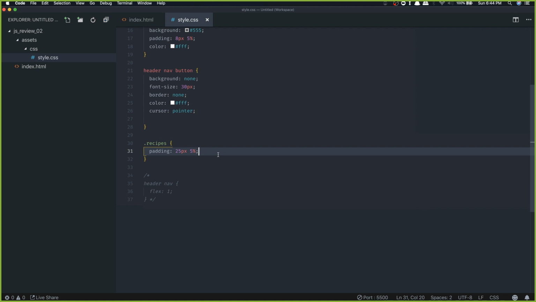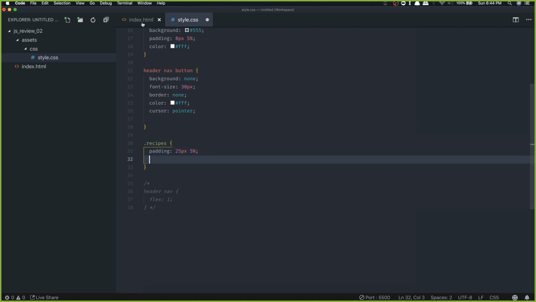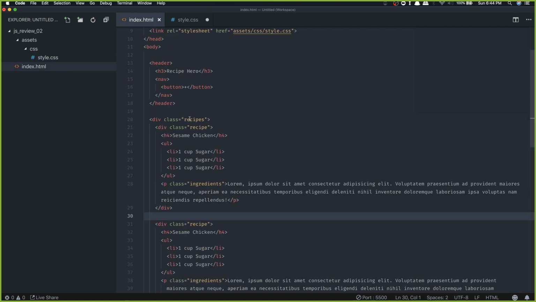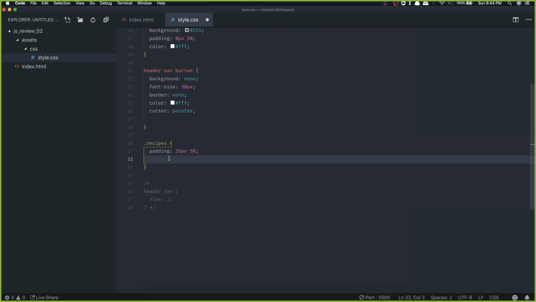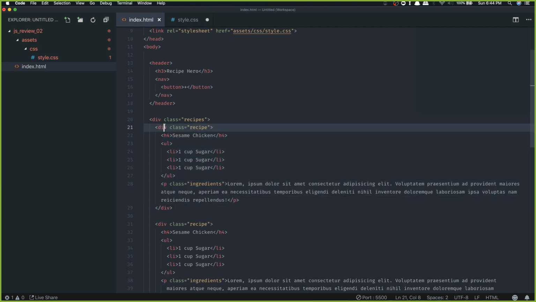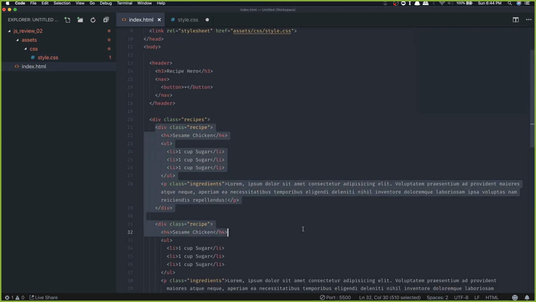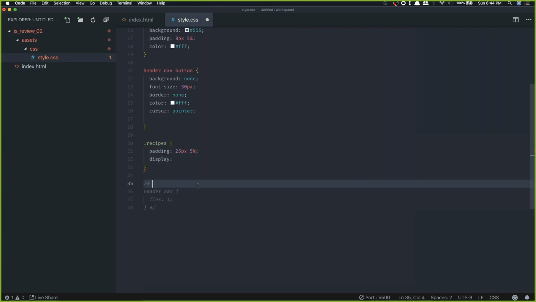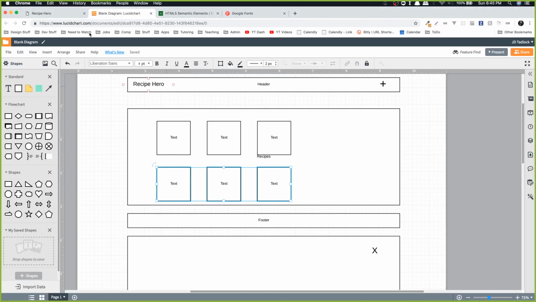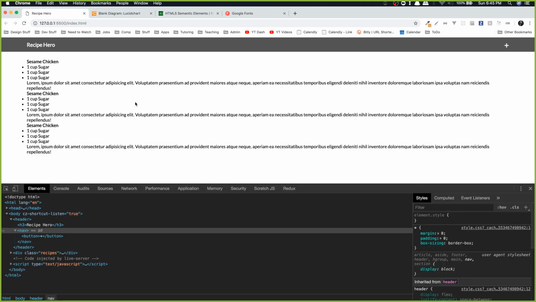So I can come to recipes here, which, by the way, if you're lost on that part, it's the recipes div right here that's wrapping all of our recipe divs. Here I'm going to say I want to display all of these divs inside of this recipes div as a grid.